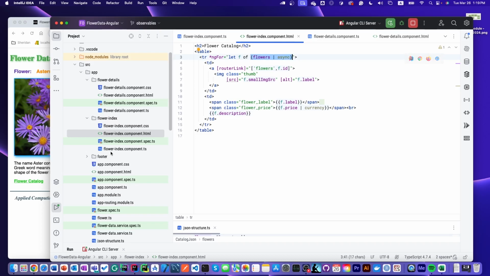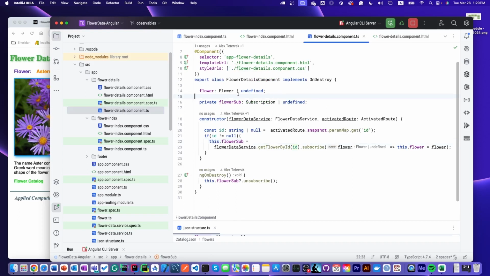Okay. So what would happen if we go to details? In details, I decided to use a different approach. I still display the flower, and I'm using a subscription like in our dice roll example. So I pick its ID from the address line, as before, and I subscribe for the data to come, right? So when data comes, I assign the flower.